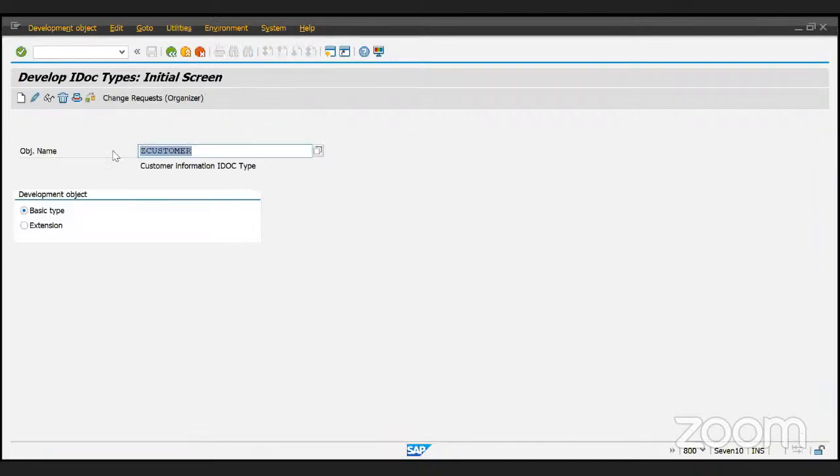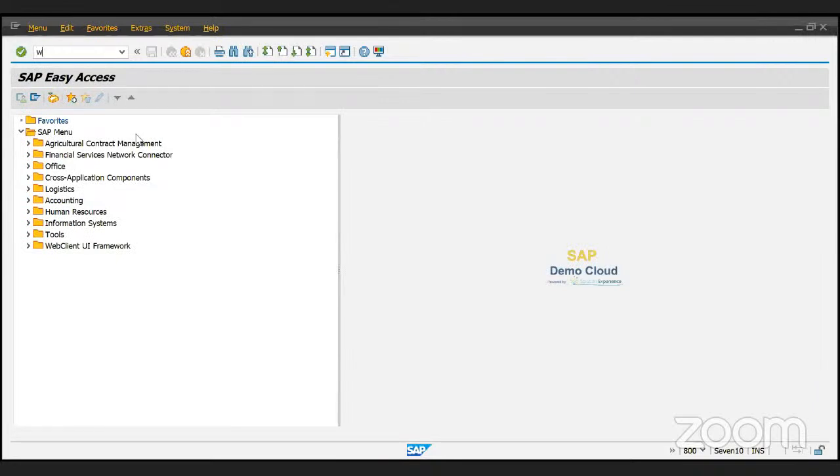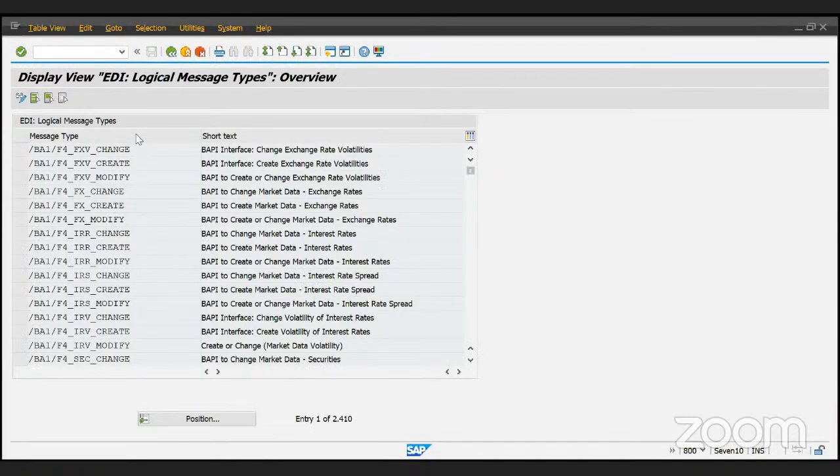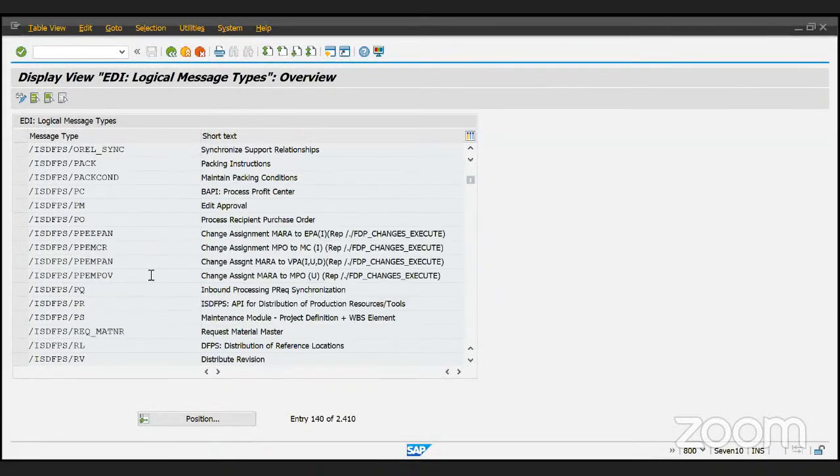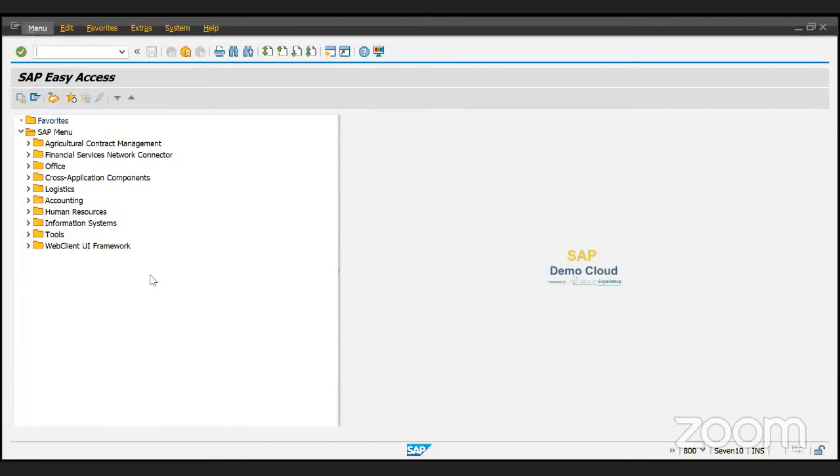Now we have to create one message. Okay, so how do we create the message? WE81, this is the T code for that. Here we have to give one message type which we are going to access in our SAP system. You remember, right, I gave you some message types like MATMAS and all?